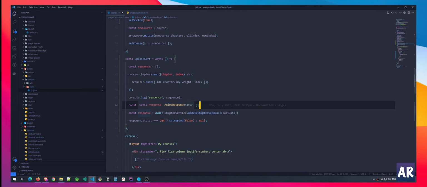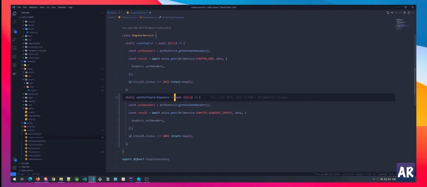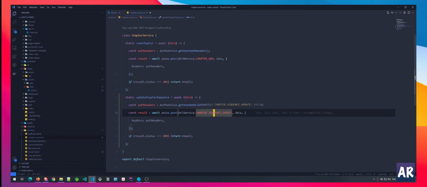Now, obviously, I'm getting the response by calling a service method. The service method is pretty straightforward. Like any other, I have a static method, an async function, which first gets the headers, makes an API call, a post call to the URL service dot chapter sequence update. This is the API route which I have created. We will see that when we go through our API code. I'm sending the data and the headers. If I get a result with status code of 204, I return the result. Okay, that's all there is in the service file, nothing fancy.